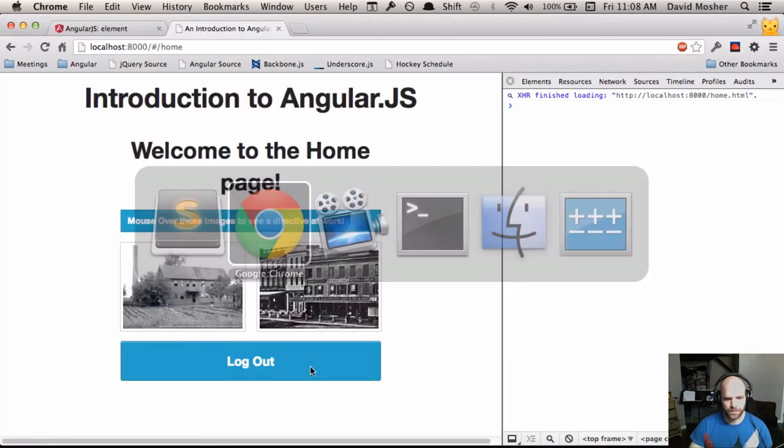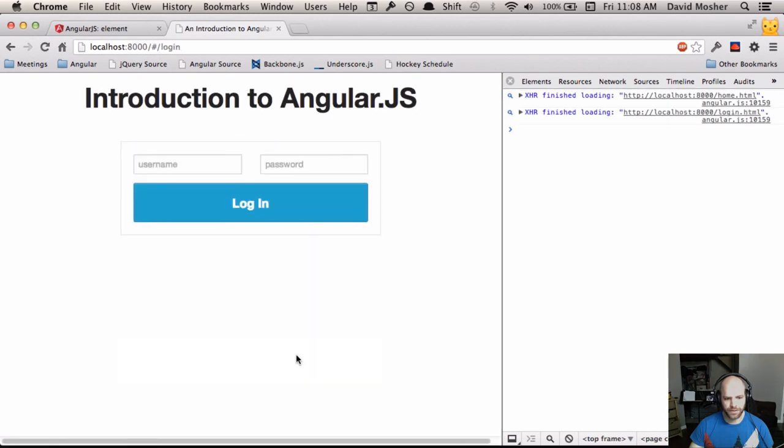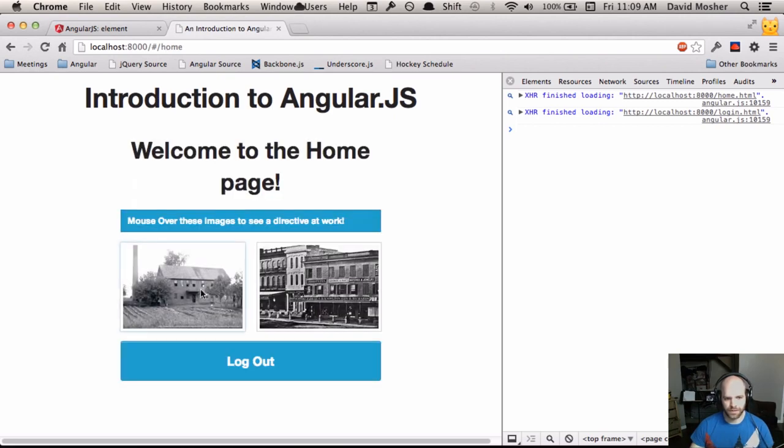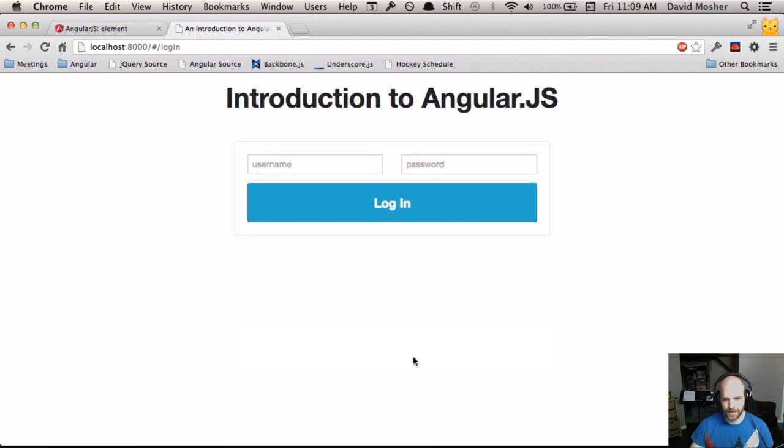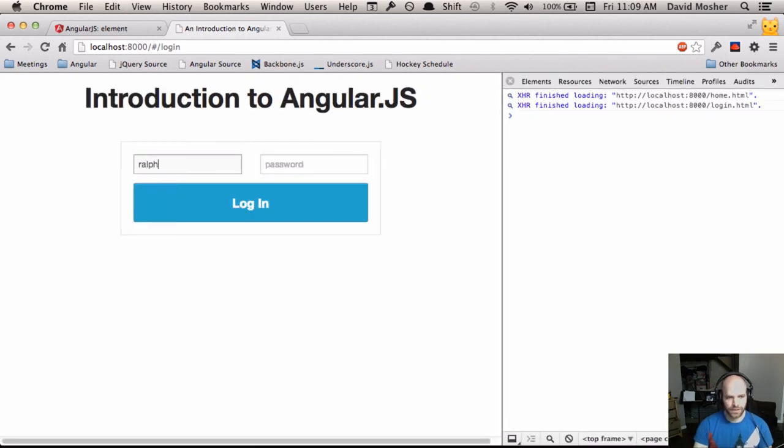But for now, if we reload the page and we hit logout, we can see we got redirected back. Things are working. If we type Ralph as our username, we'll get redirected. And if I close Chrome DevTools, those hover things will work. So just to be clear, that's not a bug in Angular, that's a bug in the latest Chrome DevTools. And now we have this full-featured app that's working.